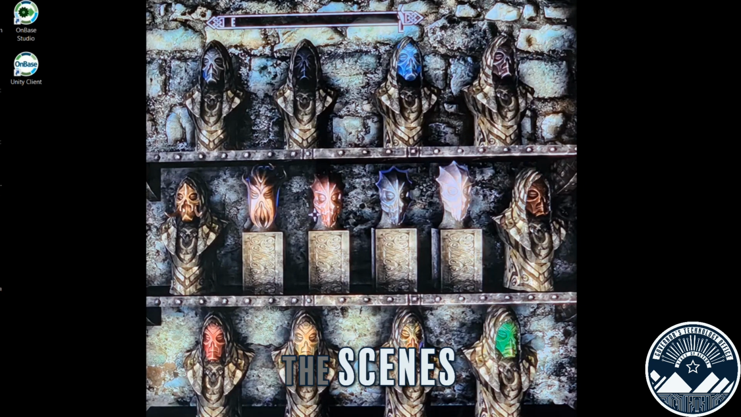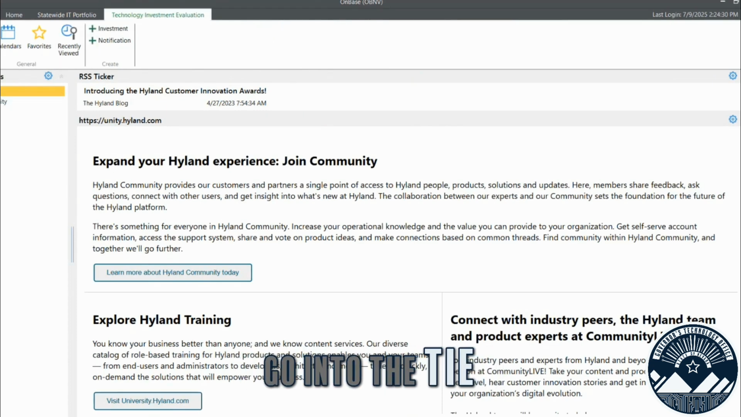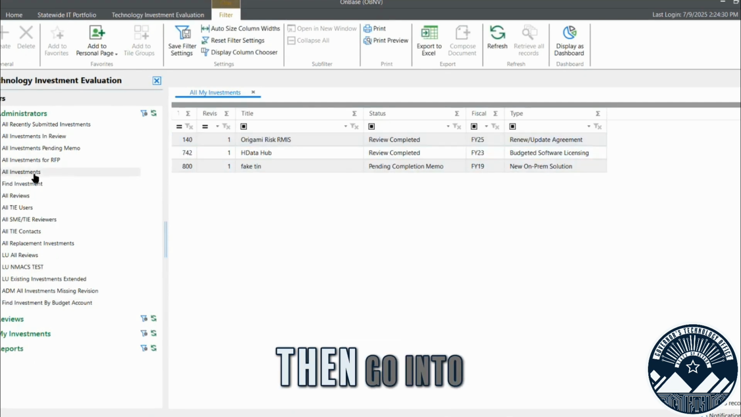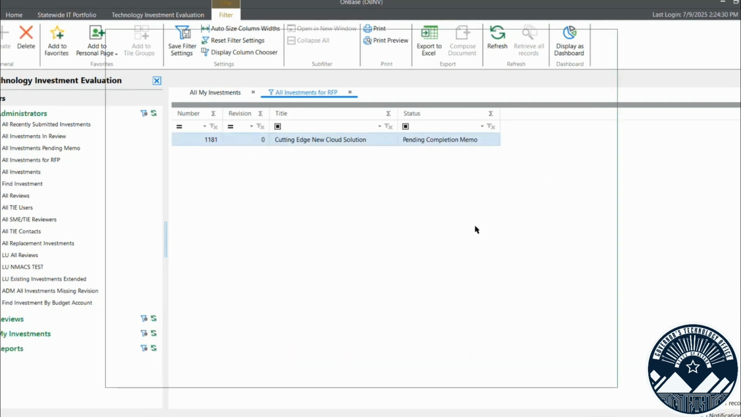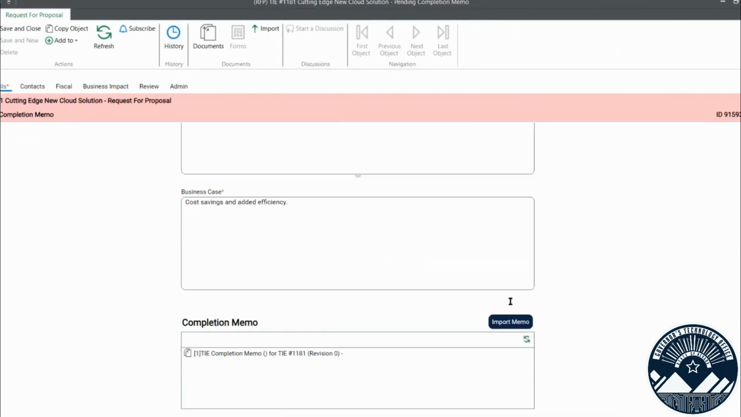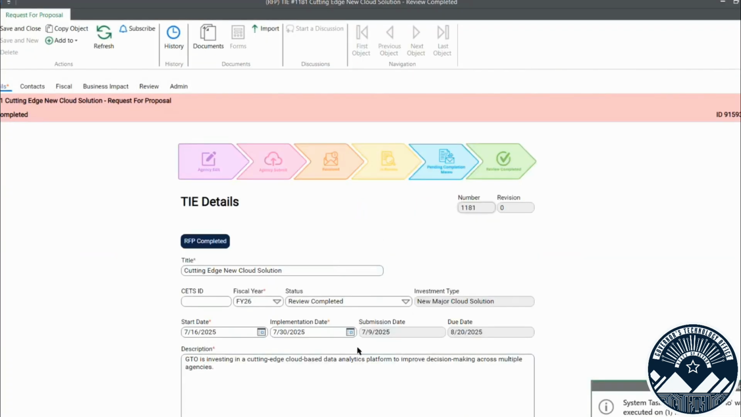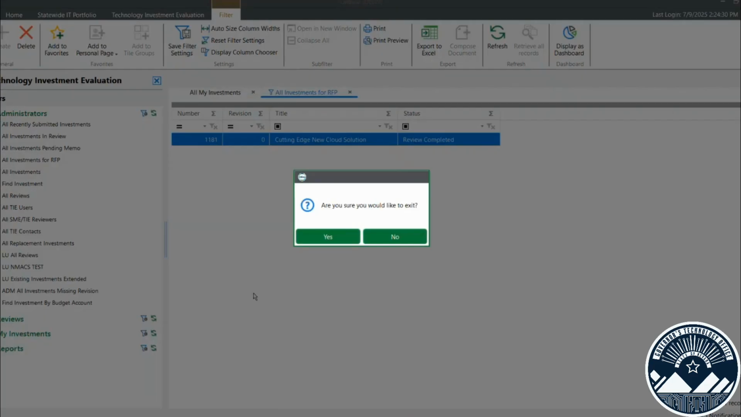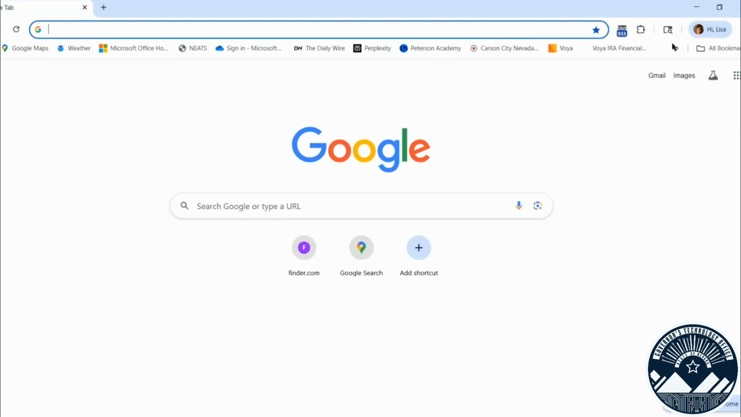You can see a lot goes on behind the scenes. So we're going to go into the TIE, open the filters, then go into all investments for RFP, opening this one up, and complete this important step of memo completed. Okay, so now I'm going to save and close. Now I'm going to exit the screen. Yes. And then we will go back in as the user.